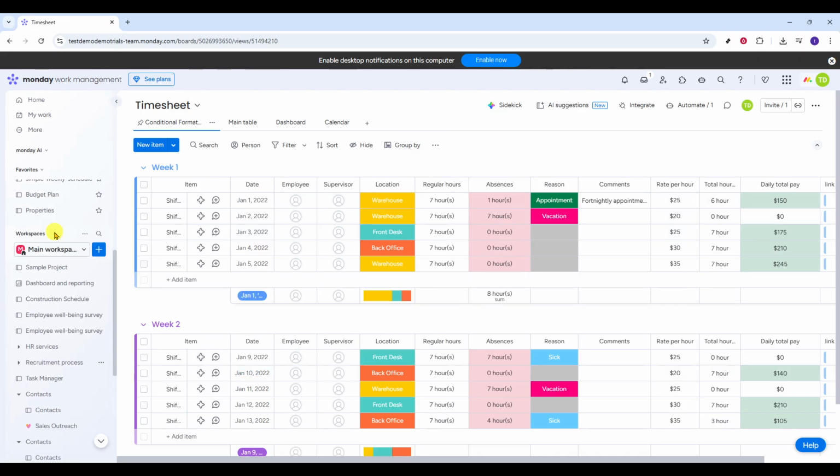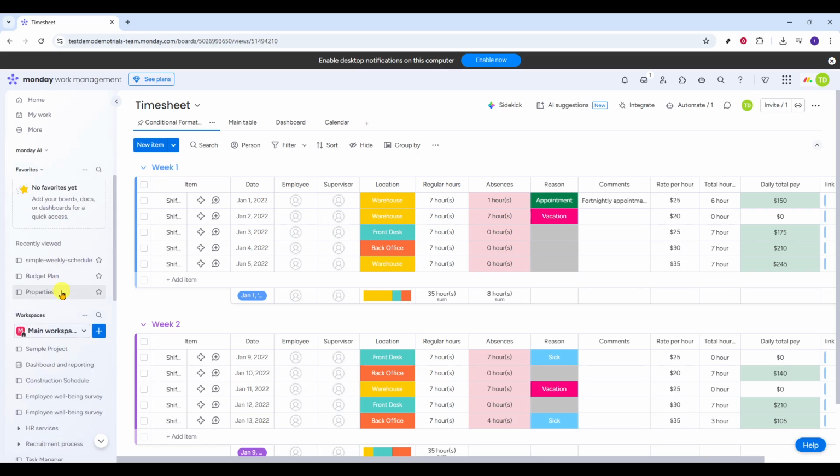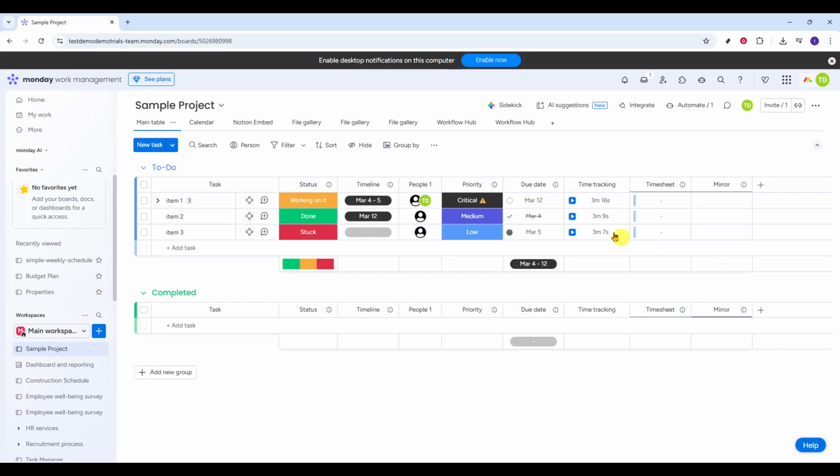That's it. You connected your boards and created a mirror column to bring key information forward without duplicating work. Try it out on your own boards to streamline handoffs and reporting.